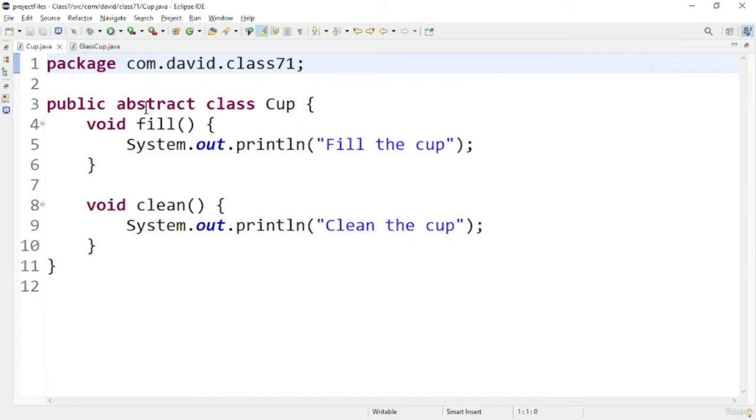Now let us see an example in which there is an abstract class without any abstract methods. So here you can see I have created a Cup class. The Cup class is an abstract class. It doesn't have any abstract methods, but it will still be an abstract class if you declare it with the abstract keyword. The purpose of this class is that you always have to extend it. You cannot use this class directly. You always have to extend the class and create an implementation of it, and only then will you be able to use the class.